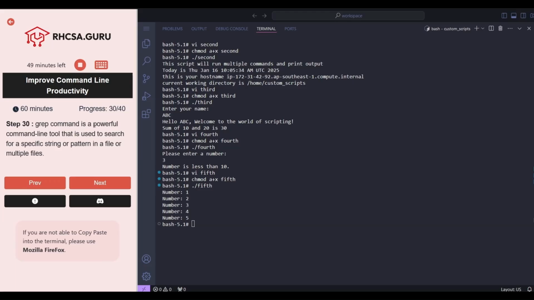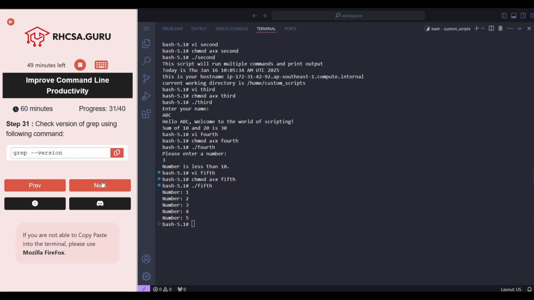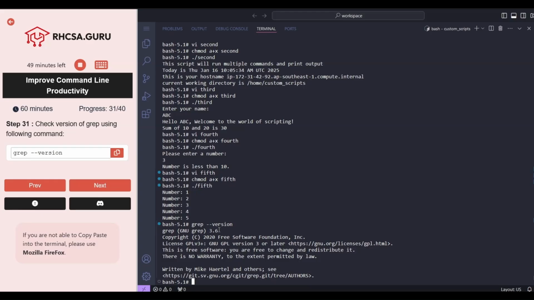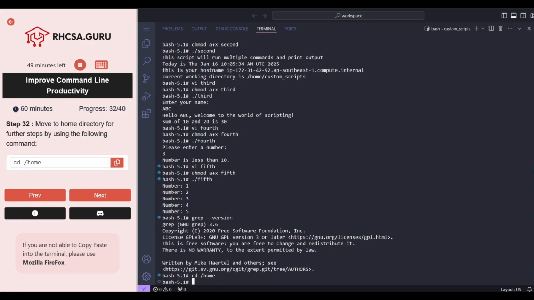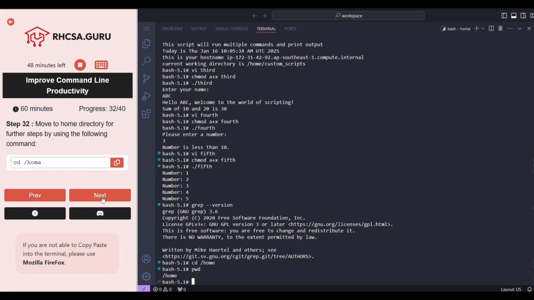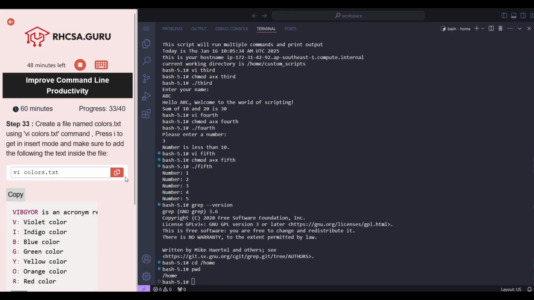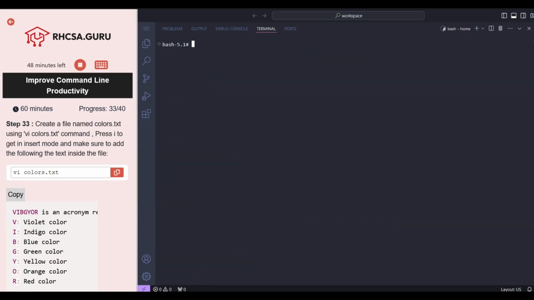The grep command is a powerful tool used to search for a specific string or pattern. To check the version of the grep command installed on your system, use the command grep --version. Move to the /home directory for the next steps by typing the command cd /home. Then press enter. Now, create a file named colors.txt using the vi editor. Type the command vi colors.txt. Press enter, then press i to enter insert mode. Add the given text.